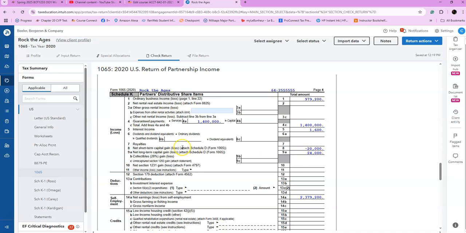Okay, so we can see the net short-term capital loss of $20,000 and net long-term capital gain of $24,000. So you can see why we need this to be separately stated for our shareholders, because they may have other gains and losses to net this against. So that's why we keep the character of those gains and losses and report it to the shareholders. It's then going to take 25% of that and give it to Ross, Omega, Carey, and Cardigan.